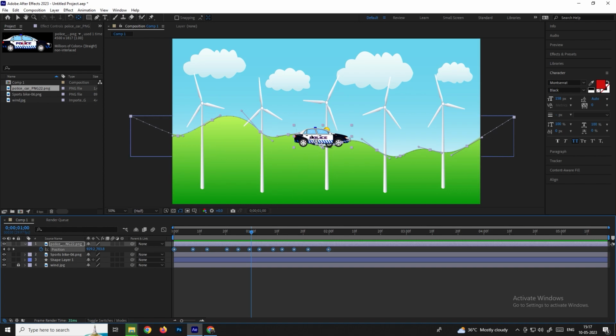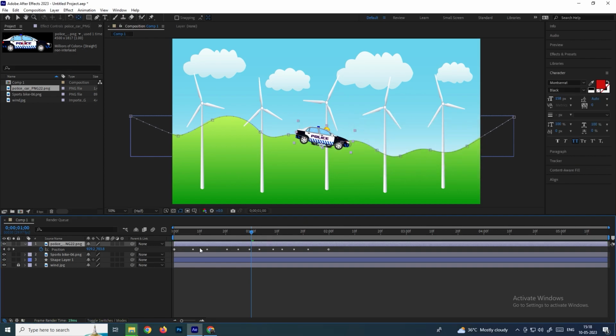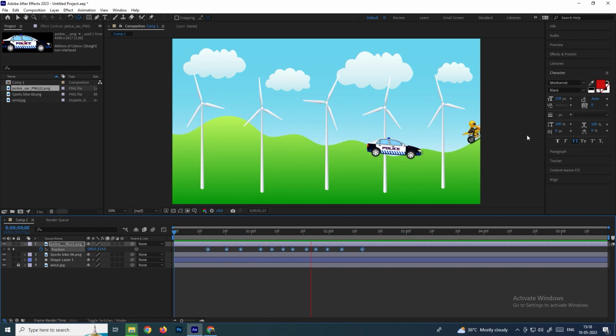Now I want the car to be a little bit further back, so we need to change this timeline. And also I want to orient this vehicle, so we can press Ctrl Alt O. It is a shortcut here, just click on this. And now we can change the position of these keyframes. So we can drag this up to here. And in this way, we can make an animation.